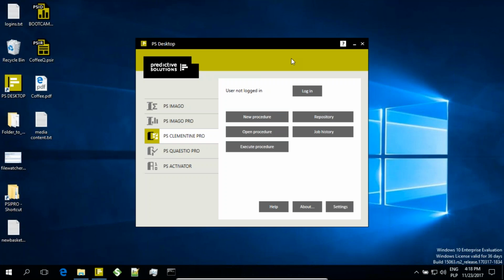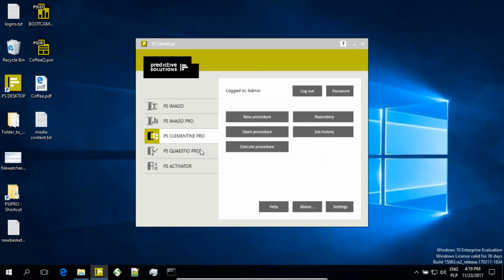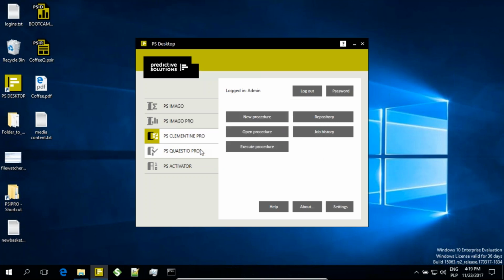It's offering me the opportunity to log in here, so that I have access to the repository, etc. You can see there are other PS products here, such as PS Imago, PS Imago Pro, PS Questio Pro, and PS Activator, which is really the license activator. The only one I've got licensed here is the PS Clementine Pro product, which of course we're interested in. And I'm going to log in at this point. I think that's correct. Let's just check. Yeah, so we've logged in as admin.